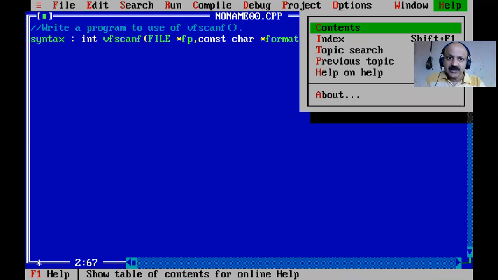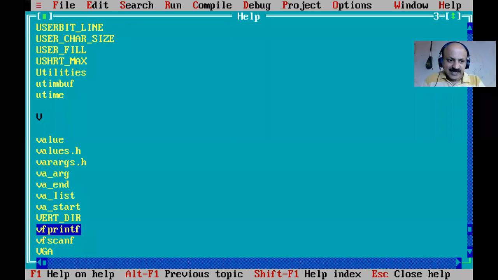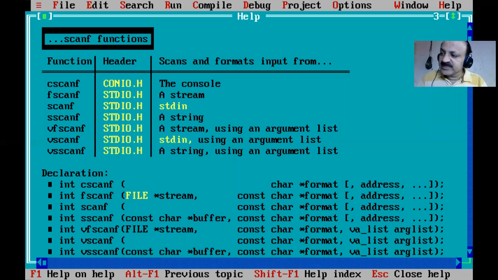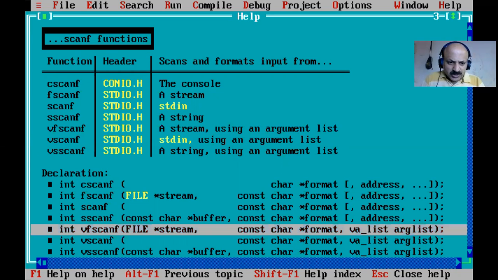So Alt H, and that is index, and vfscanf is here. That is stdio.h, no extra header file is required, and it reads a stream using an argument list. So that is the declaration of the vfscanf function. That is a file pointer, constant character format, and va underscore list argument list. So what is a va underscore list?